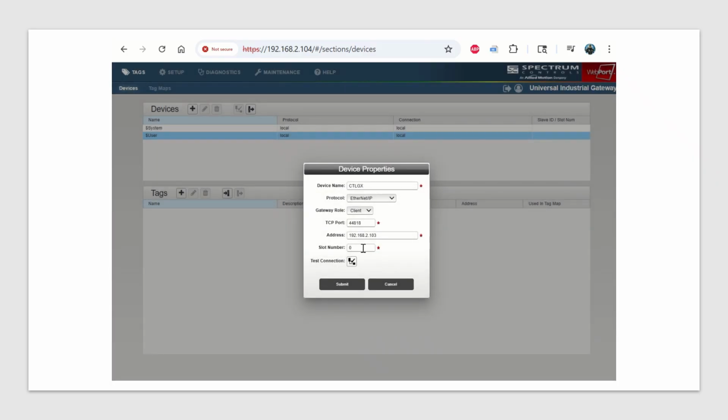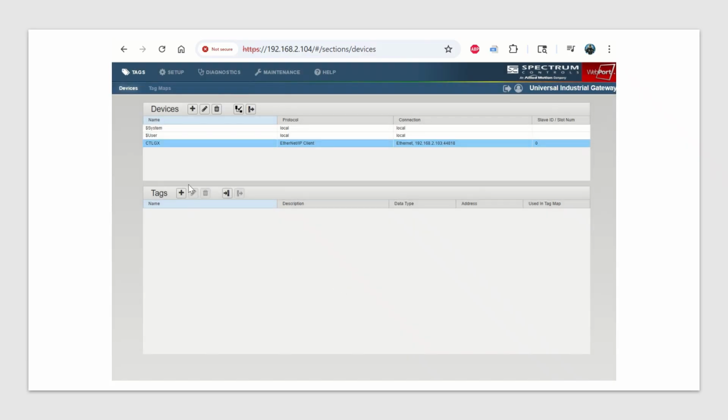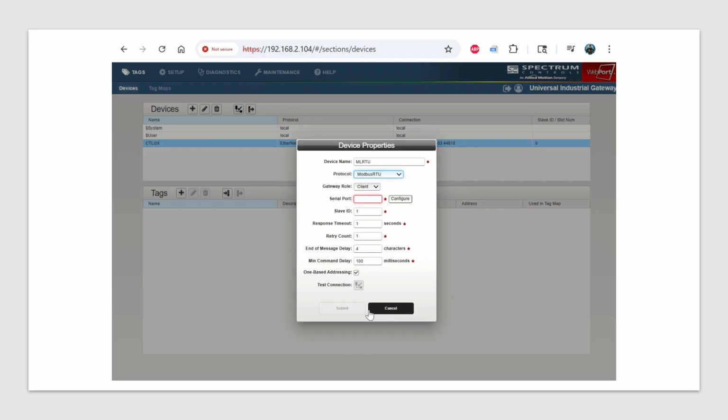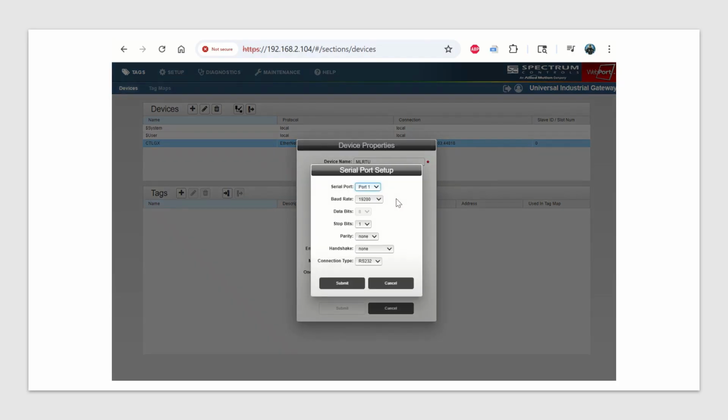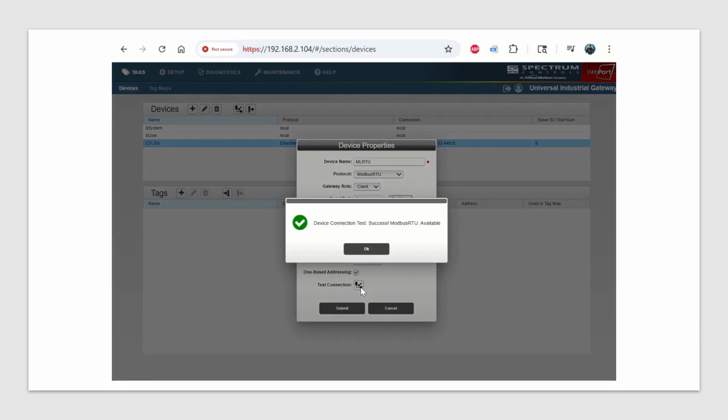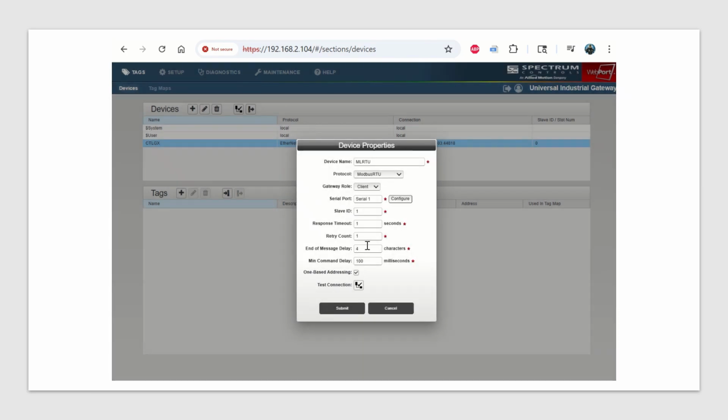Now we're going to create the RTU device, which in this case is actually a MicroLogix. Just call this MicroLogix RTU. It's going to be a Modbus RTU device. The port configuration comes up. We're going to configure that. It's sitting on port 1. All the other parameters are correct. Submit that. We're going to do test connection. And it's there. Okay, so click OK and then click submit.